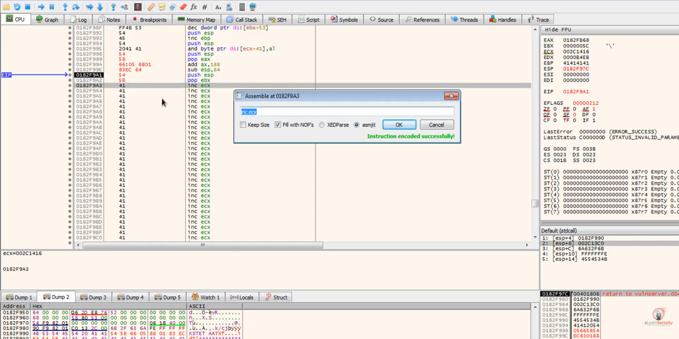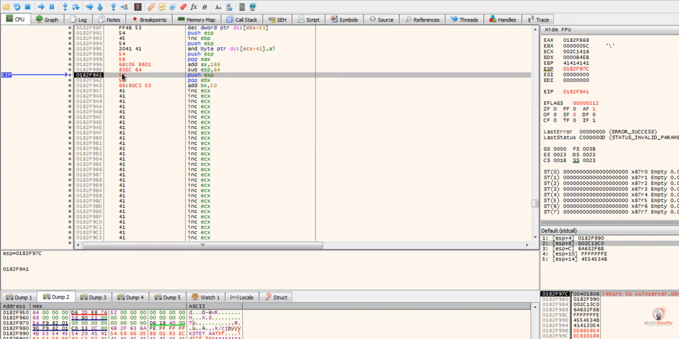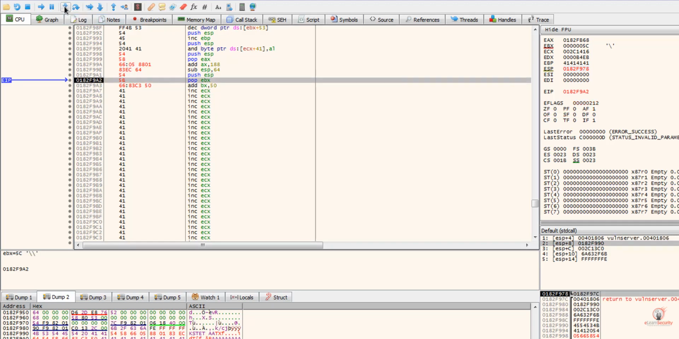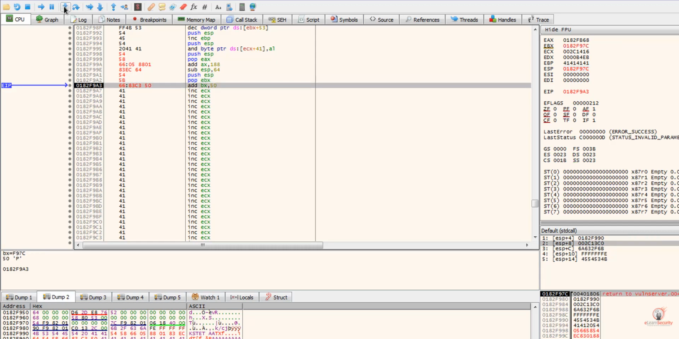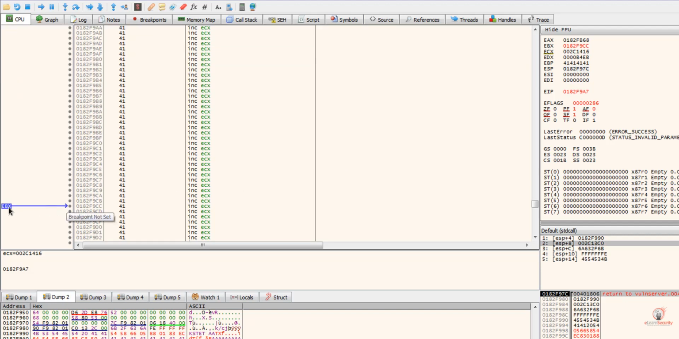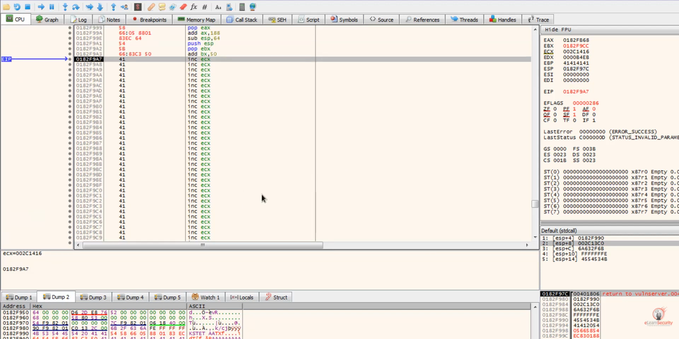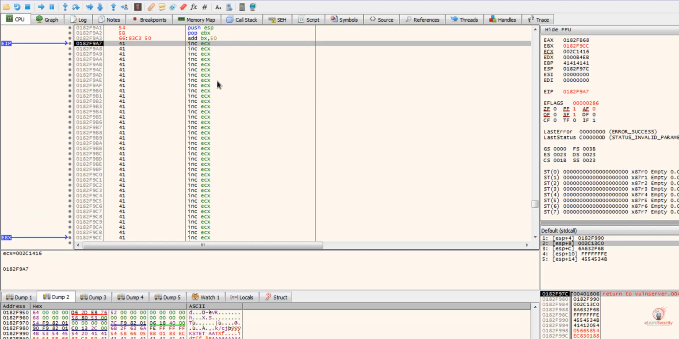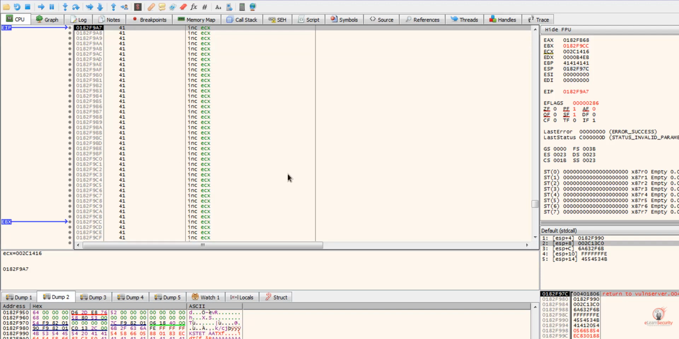Now we will modify half of the EBX register to avoid null bytes. Let's execute the newly created instructions. We see that EBX now points to the area after our shellcode. If we replace the A's with NOPs, the buffer location will be reached after executing the shellcode.